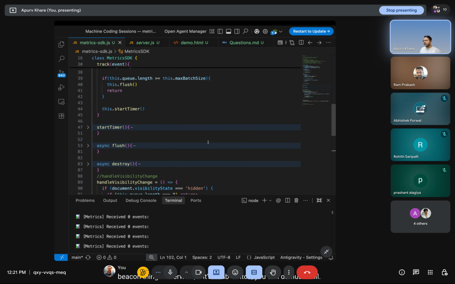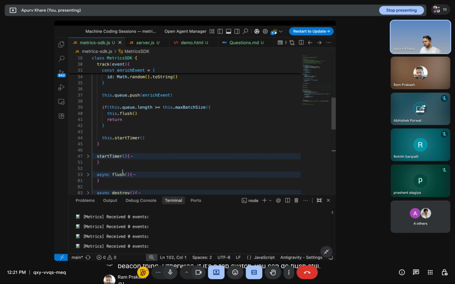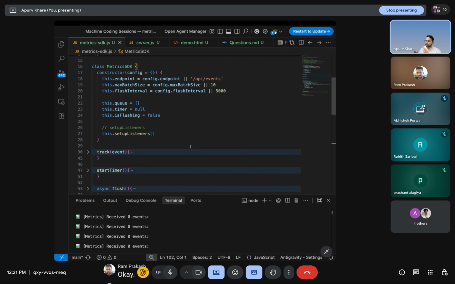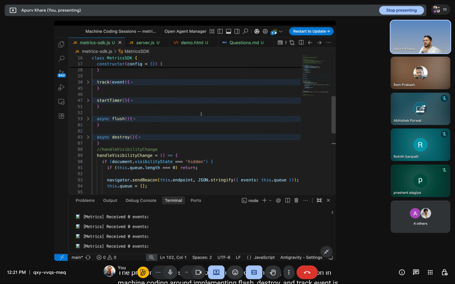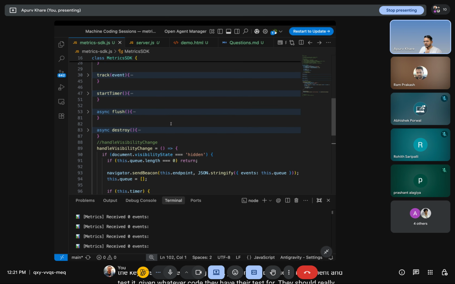So ideally, if you are having this question in a machine coding round, implementing flush, destroy, and track event is the key. This should be working code. You should be able to implement and test it given whatever code they have. Their test code they should ideally give. It should not be upon you, but you should be able to test it. And if you have time, you can then talk about the beacon API, handle visibility change, and other extra things.